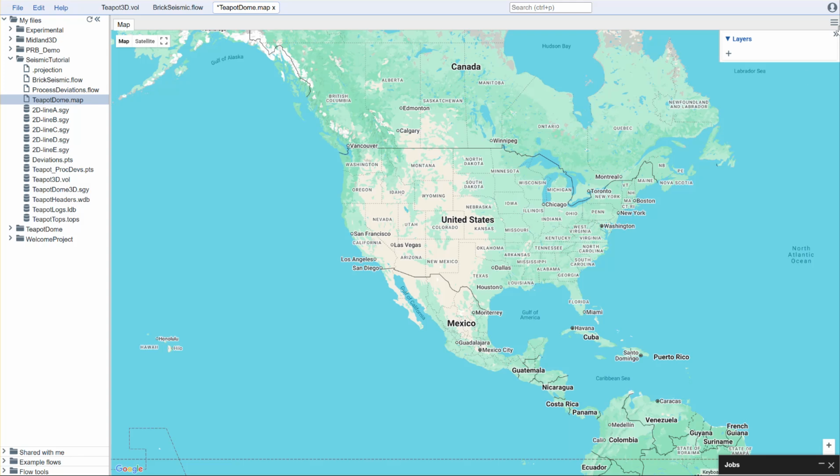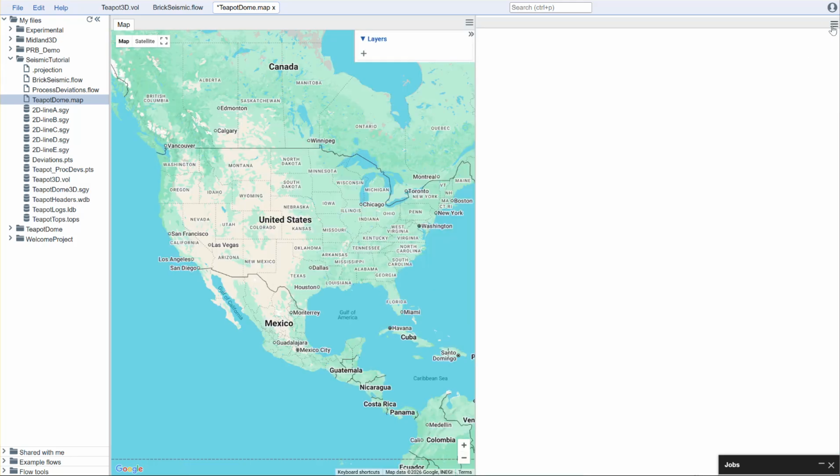Now, the first thing that I want you to do is navigate to the top right-hand corner of this map. And I want you to click on the 3 horizontal bars here. And I want you to click on Split Window. And this will split this window in half. And then I want you to add a tab. And I want you to add a slice view. This is what we call the way that we display a seismic slice in here.